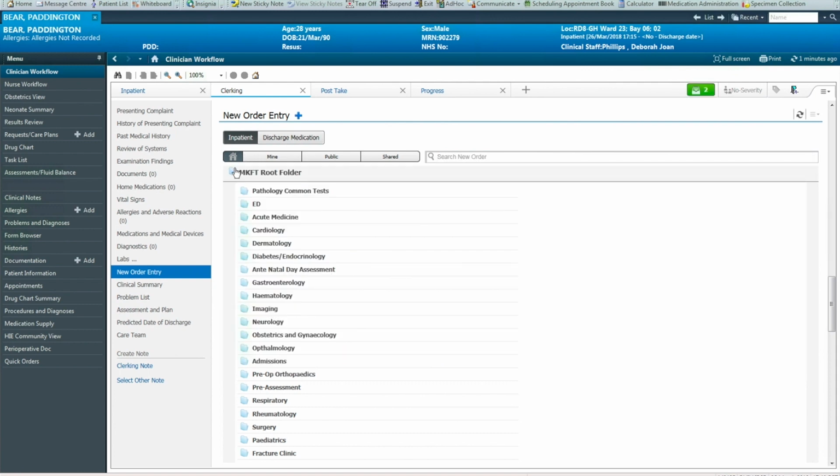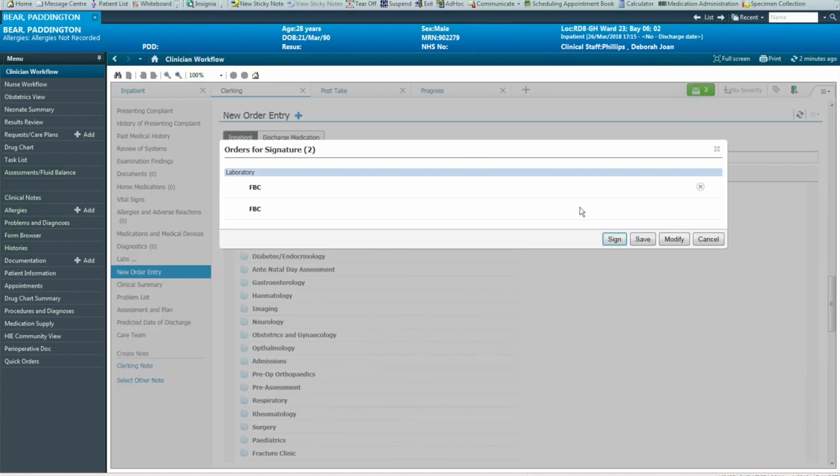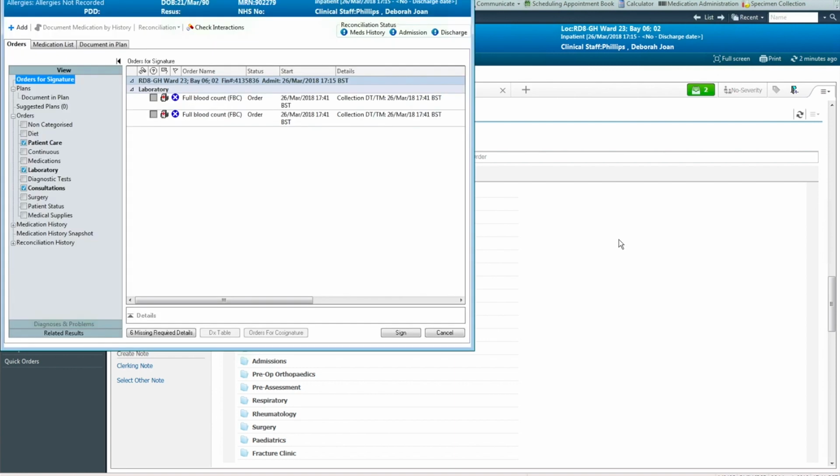But whichever method you use, they're all behind the scenes formatting a list of orders that are going to need your signature and further details. Clicking on the right will allow you to sign the orders and then complete the missing details as we did before.